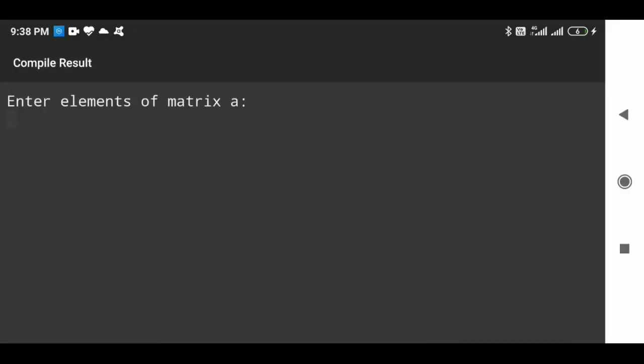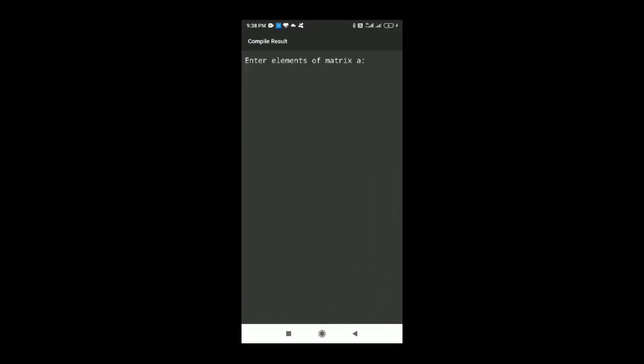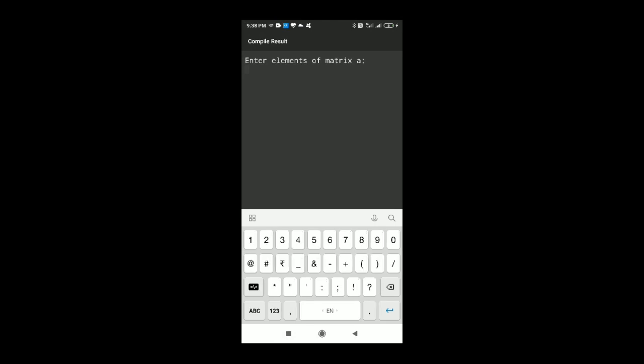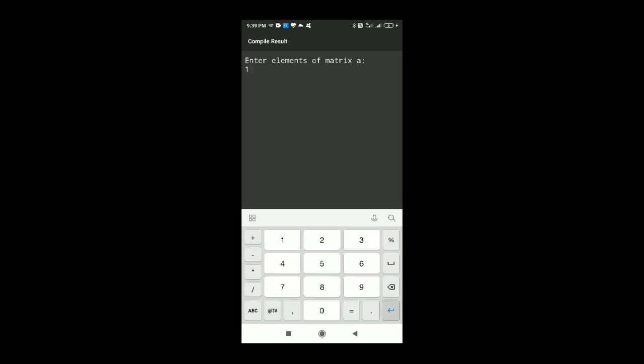So we have to enter the elements of matrix A. Let's say the values of matrix A are 1, 2, 3, 4, 5, 6, 7, 8, 9, and the elements of matrix B are, let's say, 1, 4, 7, 2, 5, 8, 3, 6 and 9, and here are the values of matrix A, values of matrix B and values of matrix C, and you can verify the output also.